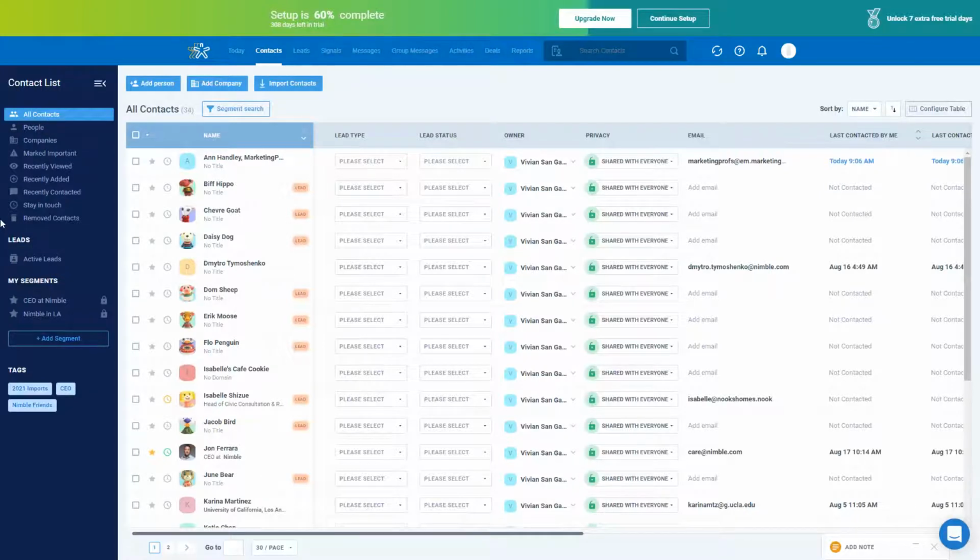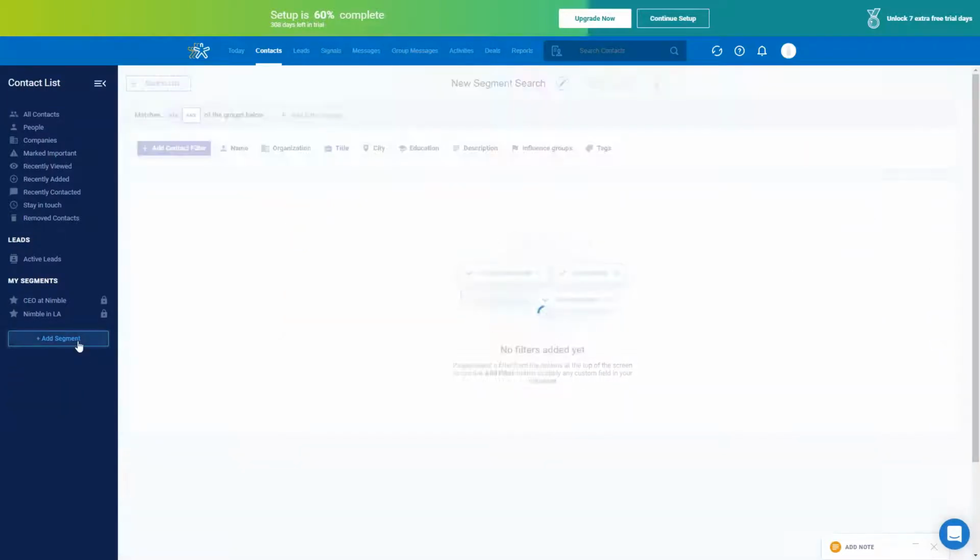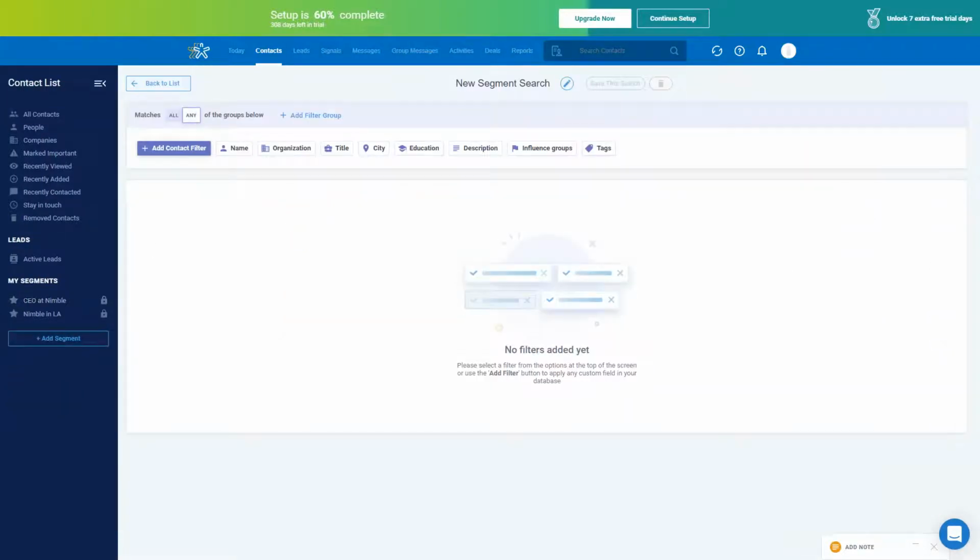You can launch segmentation by either clicking into the main search box on the top of the page right here, or you can click the button that says plus add segment on the left-hand side. And let me demonstrate right now. They're both going to bring you to the same page.